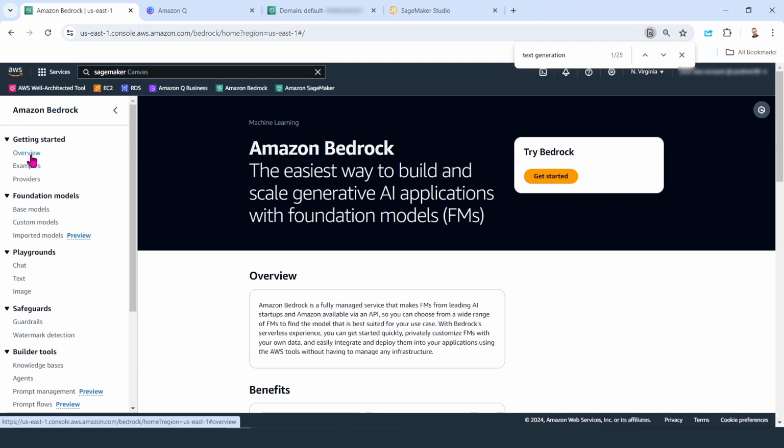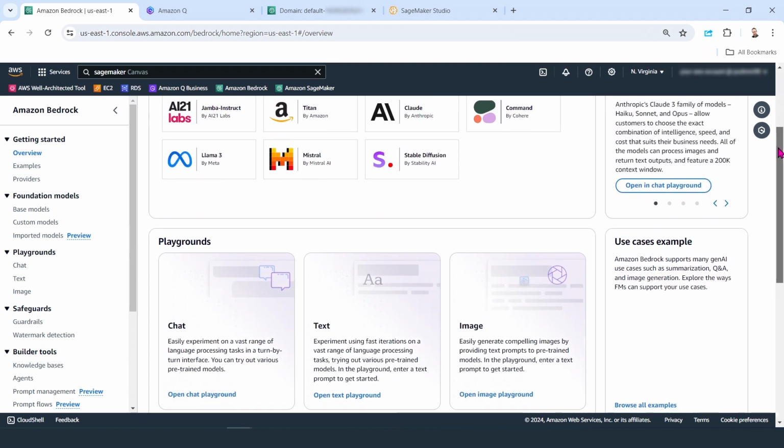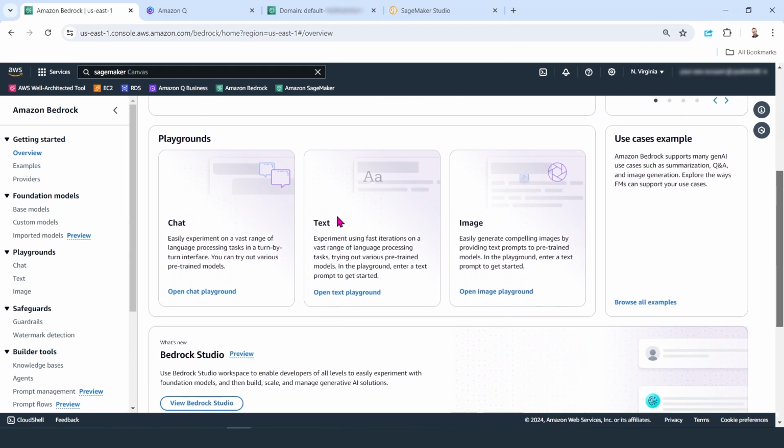On the left-hand side, we're going to go to Overview, and this is where we can view all the providers. If we scroll down a little bit more, we'll see those playgrounds. Those playgrounds allow us to gain fast feedback on our models, as we showed in the Bedrock model comparison demo.